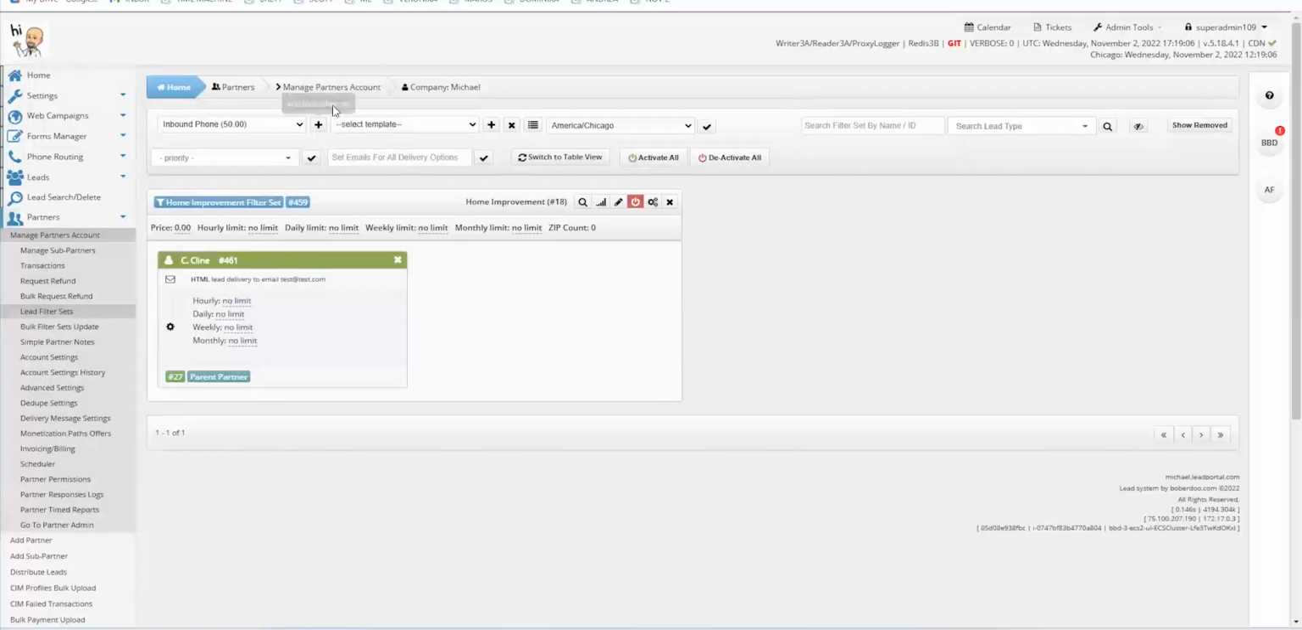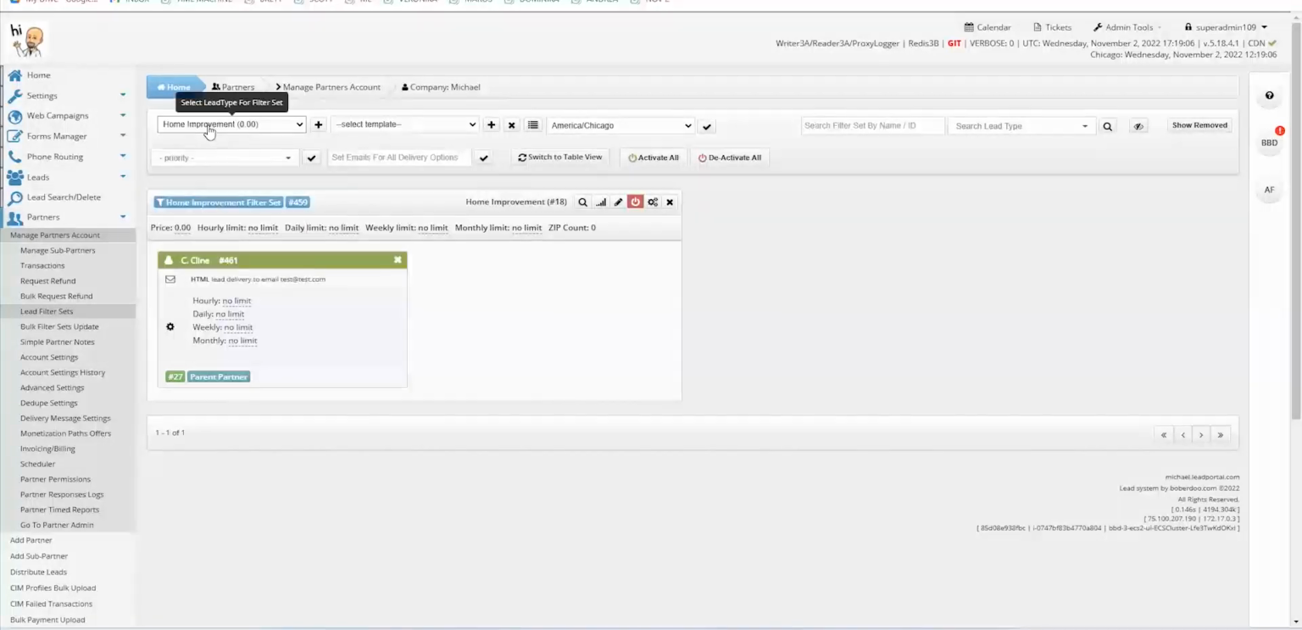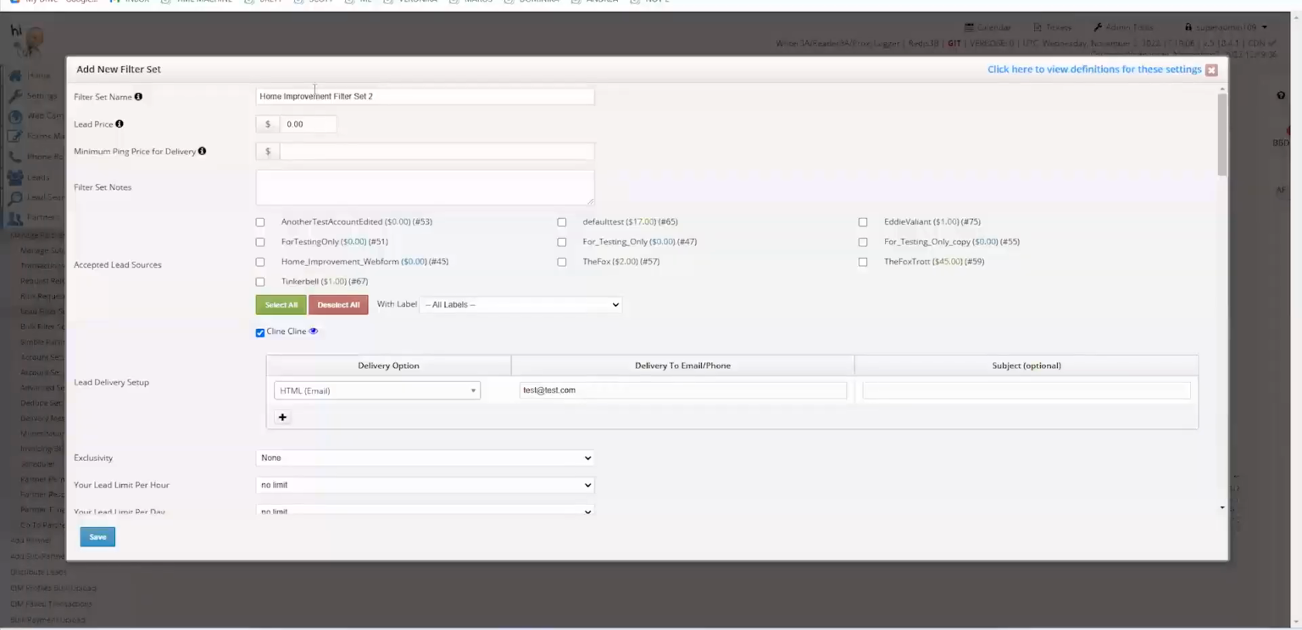To do that, you'll notice in the upper left portion of the screen, there's this drop-down menu. The first step is that you want to identify which lead type the filter set is going to be dedicated to. So again, sticking with home improvement, we select home improvement here, and then this plus button right next to that drop down then creates the filter set. And so when you click that button, it opens up all the rules that you can configure for that filter set. And we'll look at some of these here real quickly.